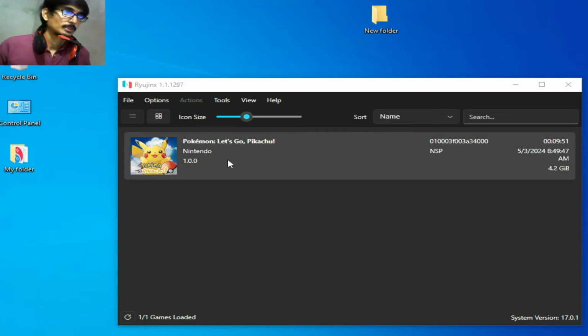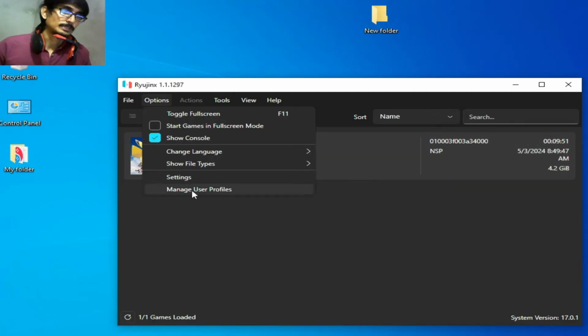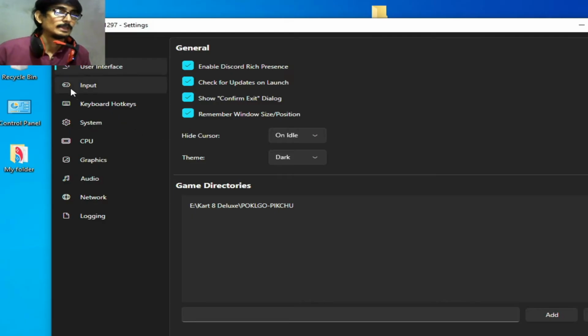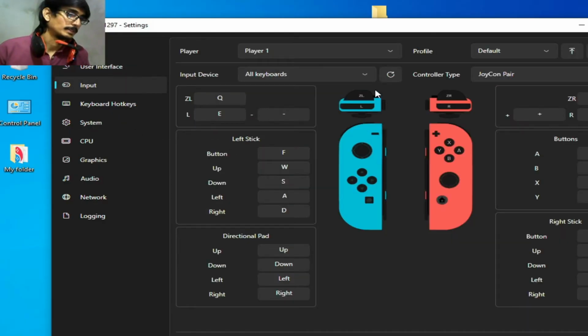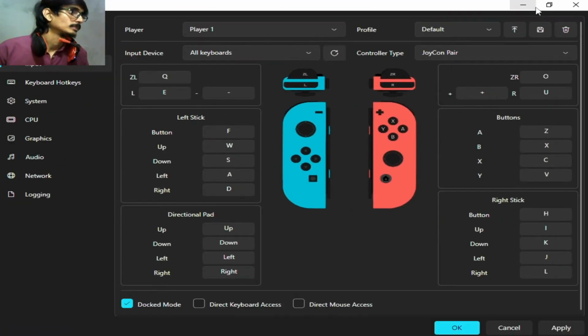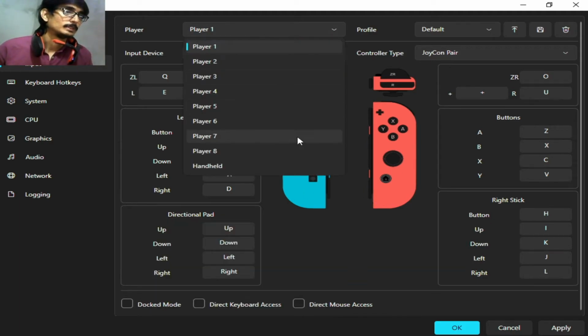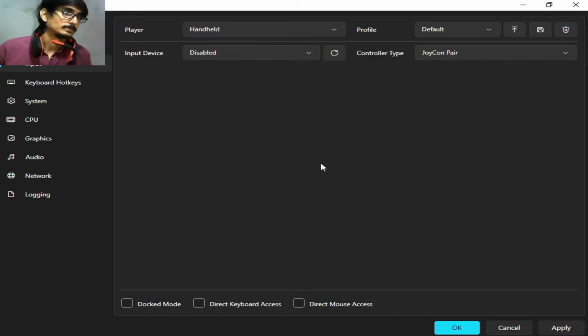Now go to options and go to settings and go to input, and make sure your dock mode is already disabled. It's a very important thing, guys. Disable it and apply. After disabling, go to player 1 and select handheld.